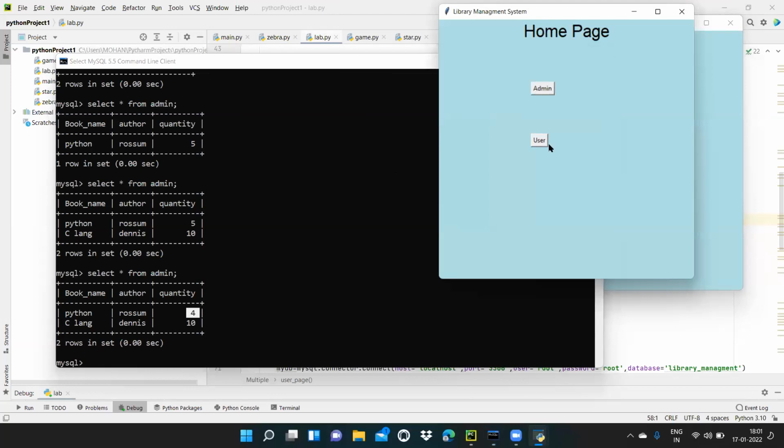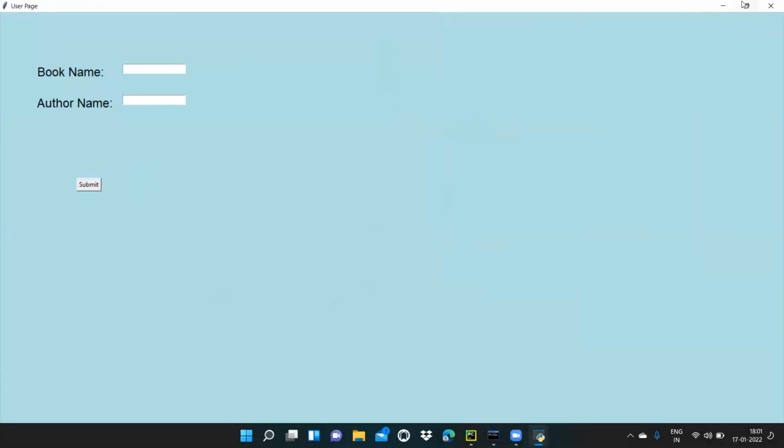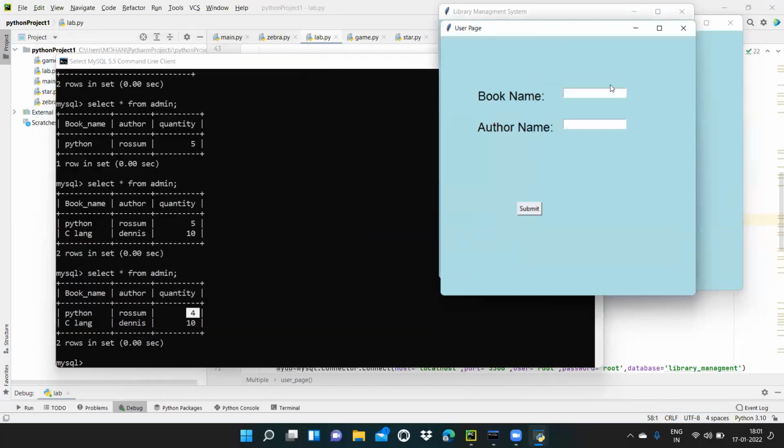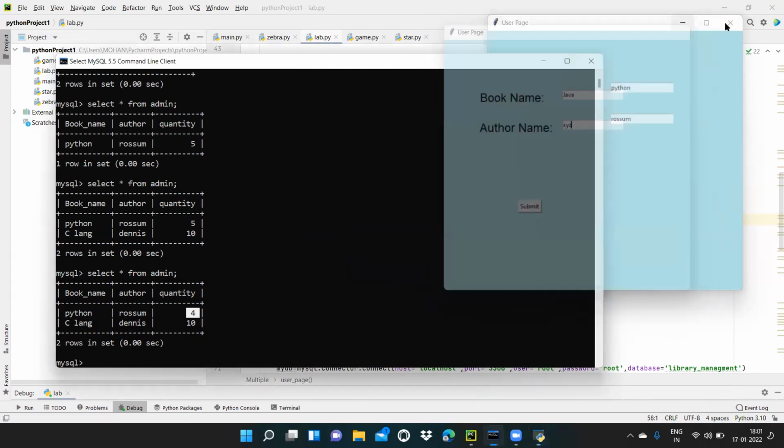Now suppose I'm writing again here user. I'm opening the user page. Suppose I'm giving a book here, Java. Do we have any book Java there? No, then that time only it is false. I'm giving here, suppose, XYZ as the author name. Click on submit. Okay, got the concept? So in that way, we can work with the library management system.